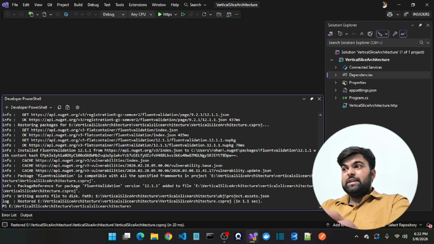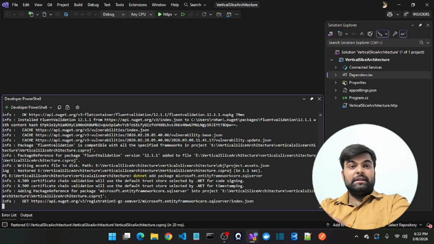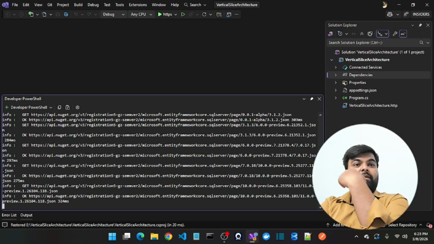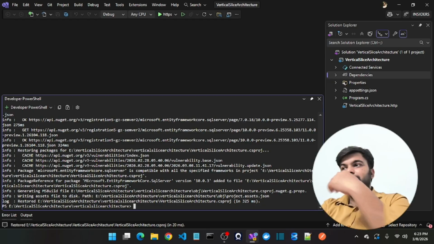Now it's time to install Microsoft.EntityFrameworkCore.SqlServer. So go there, Microsoft.EntityFrameworkCore.SqlServer. That's super. Hit enter. Thereafter we will have this package in our system as well.